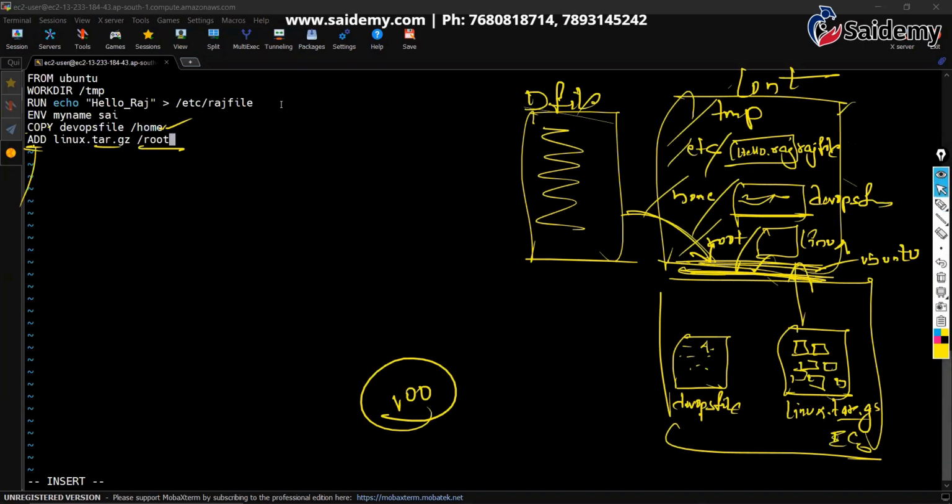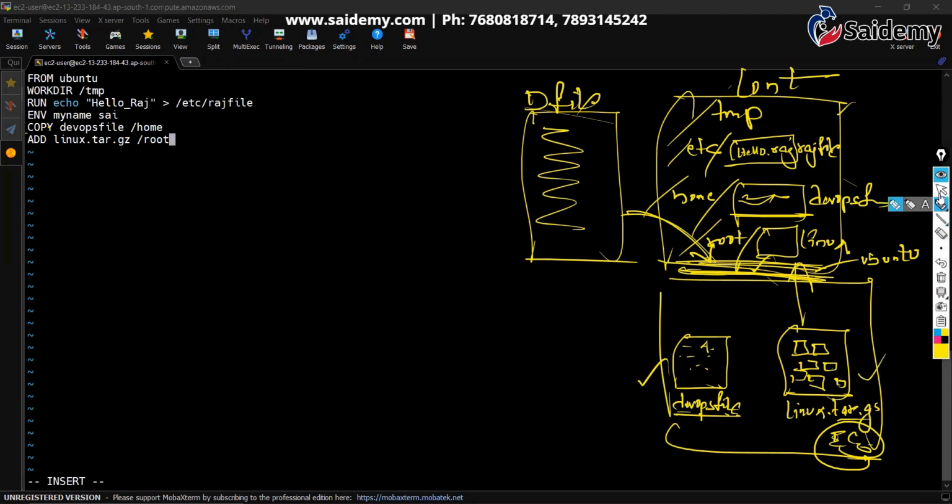Like you can add any number of instructions. For example, I would like to install more packages and all those things. Let's do it. We'll do it in another file. See, in order to perform this action, there are some prerequisites. What are those? In your base EC2 instance, you should have this file, DevOps file. Correct? And you should have a Linux file with the tar and zip. Correct? So first, let's create these two in the base machine.